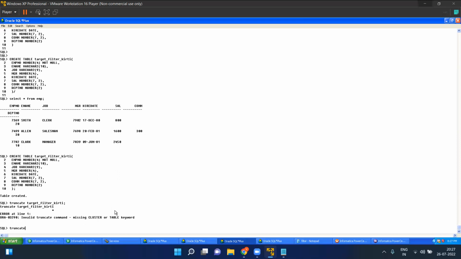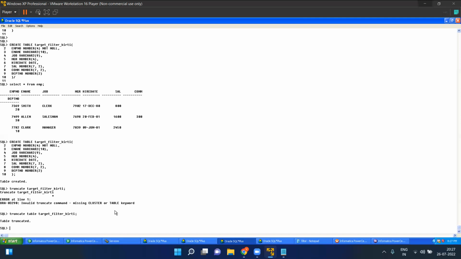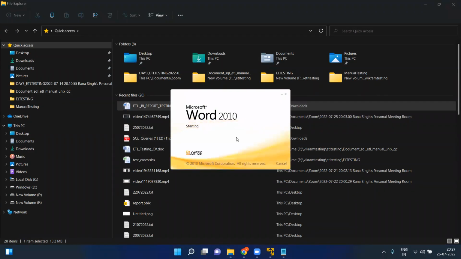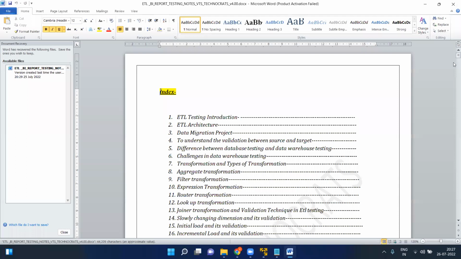Truncate table, and then the table name is what, guys? Target underscore filter underscore Kirti. Table truncated, yes or no, guys? Yes. So now I'll upload again, guys. Let me just show you the document where I have mentioned all these things so that you don't forget. Give me just 1 second.